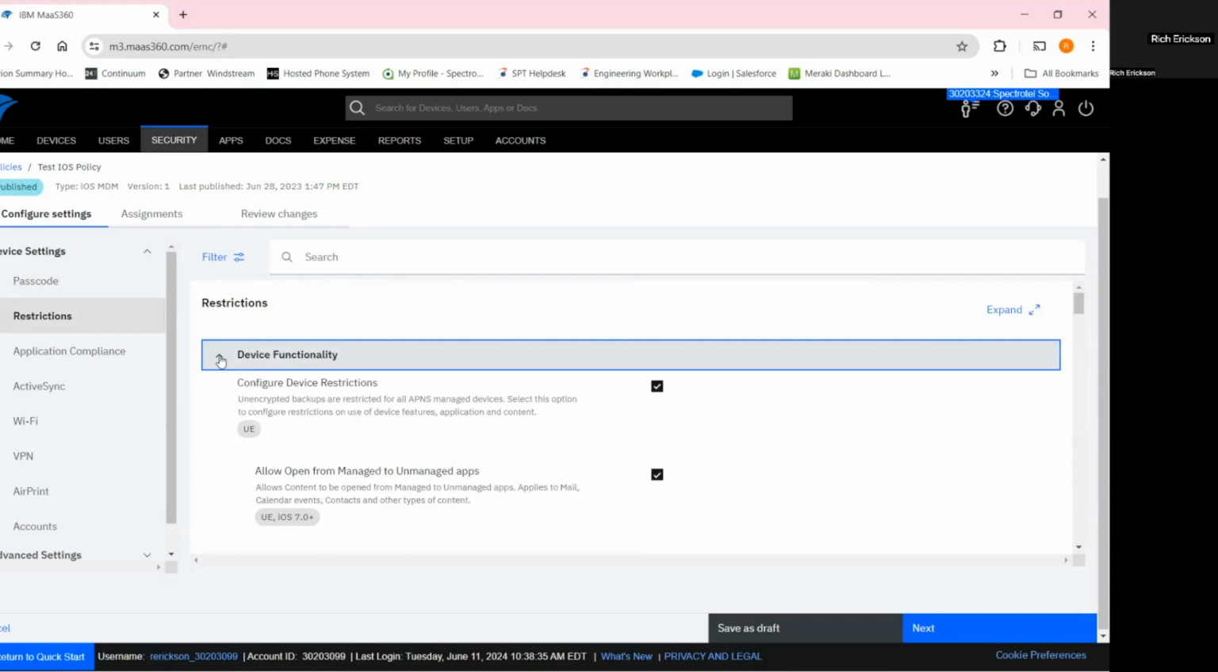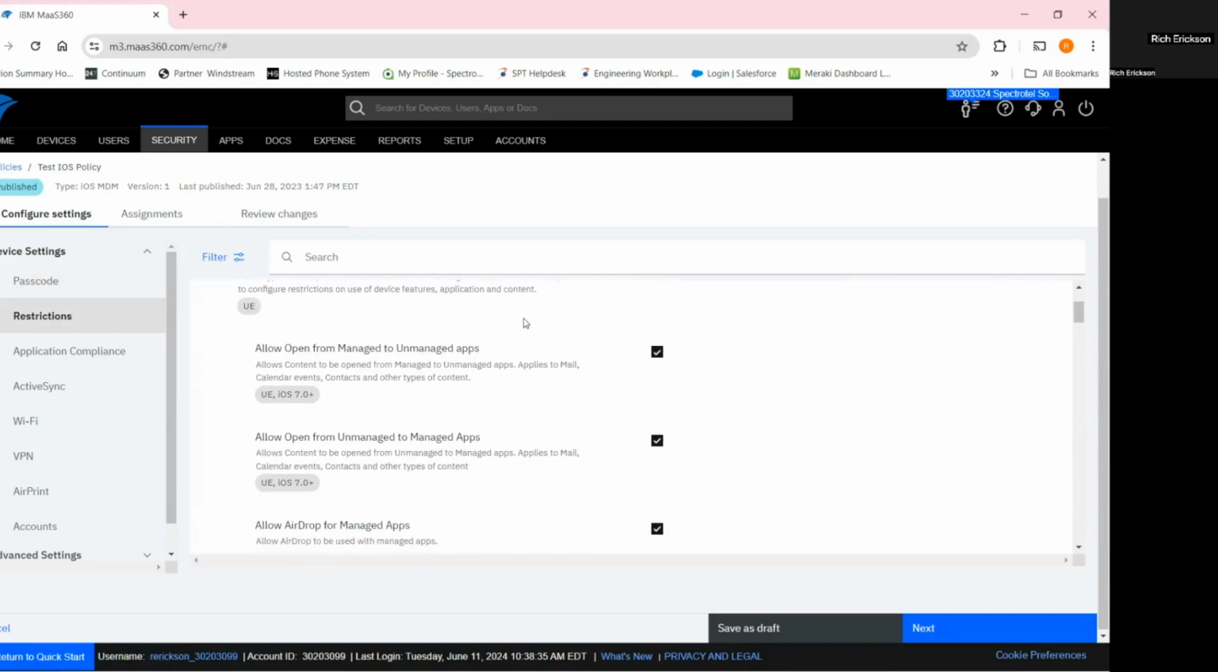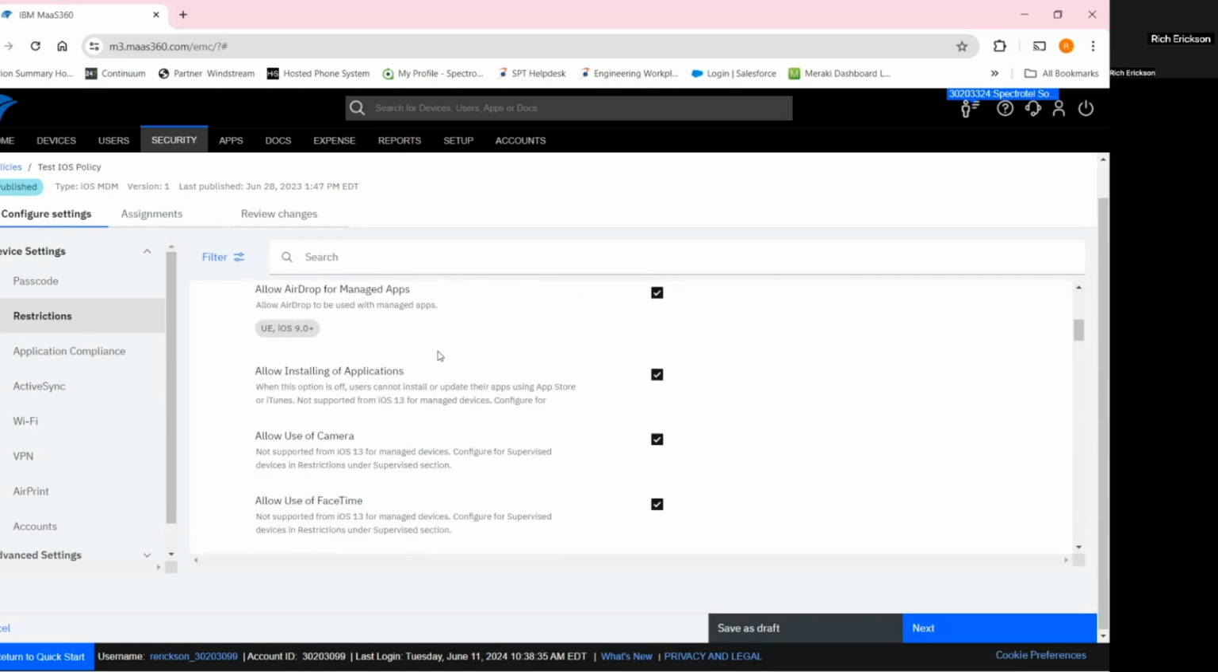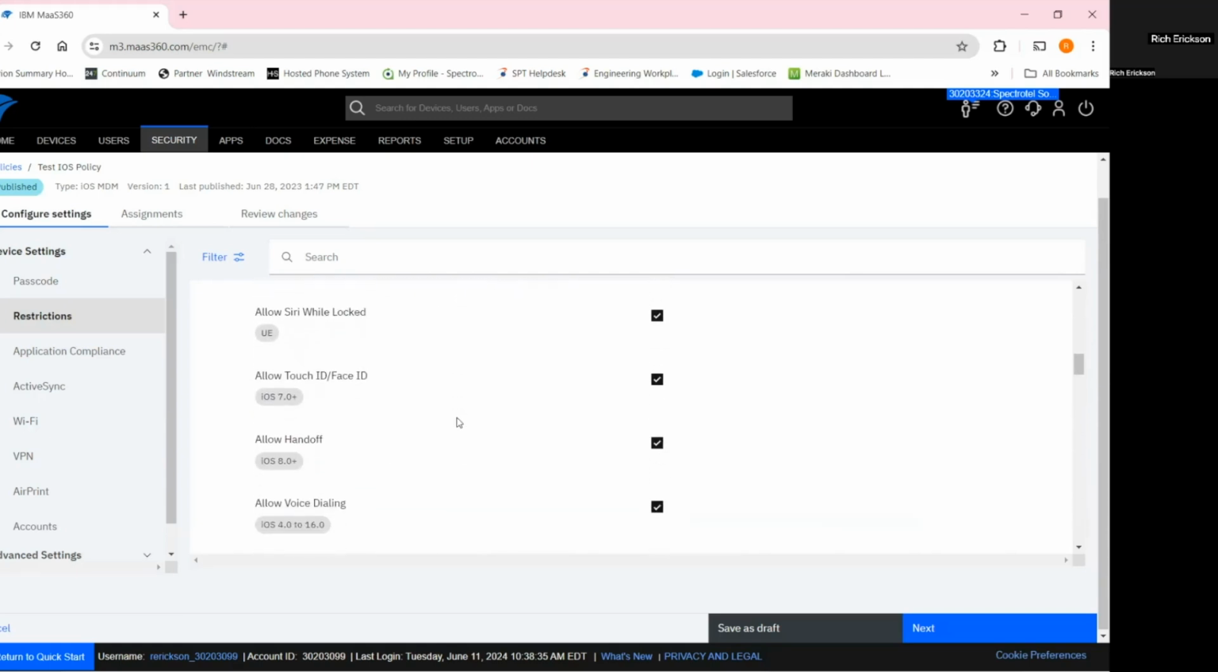Under restrictions, this is where we can change a lot of different settings. Do I want them to have managed and unmanaged apps? What that means is, do I want them to have apps that I deploy to them only, which is a managed application? Or do I want to allow them to install applications on their own? Do I want them to be able to use the camera or FaceTime? All of these options I can set inside of the restrictions.